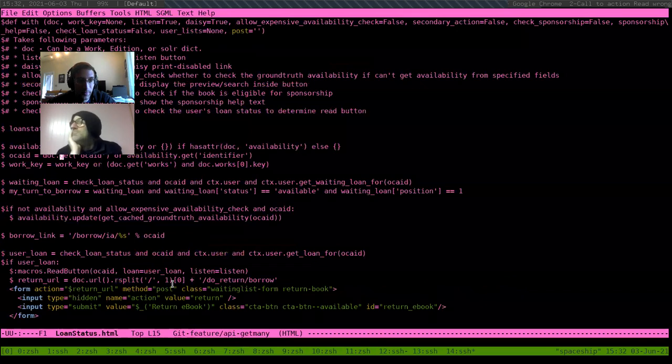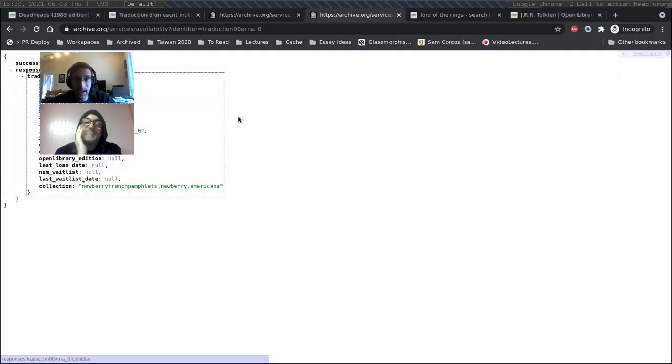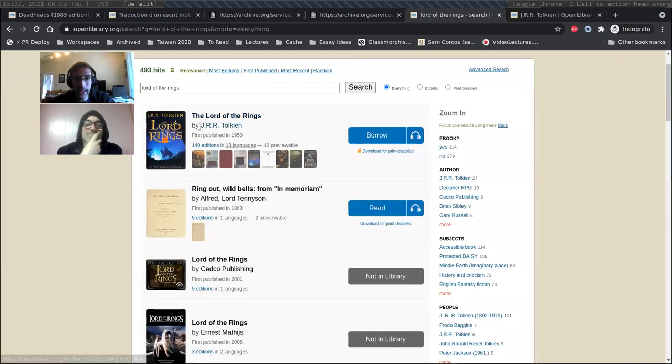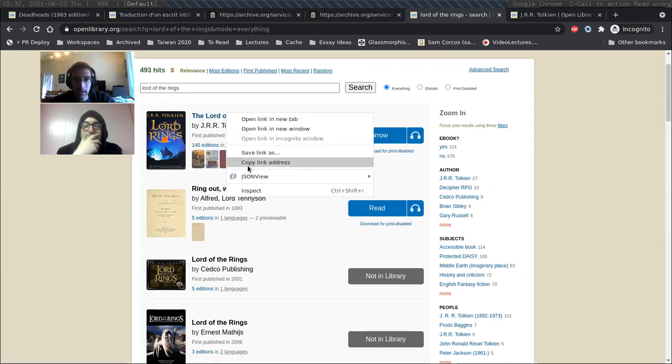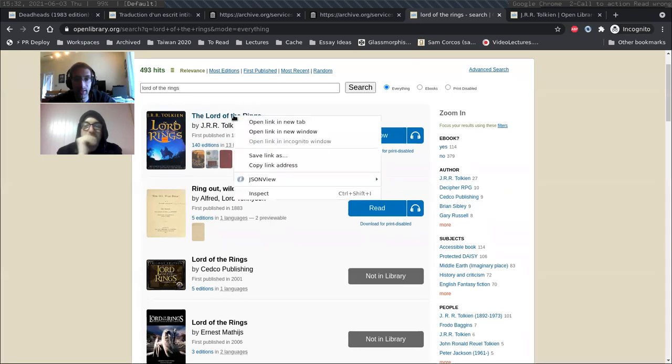Maybe availability. Exactly. So each time we get a work back, we take all of these work IDs, and this is what's happening under the hood. So we have results with no availability buttons, right?